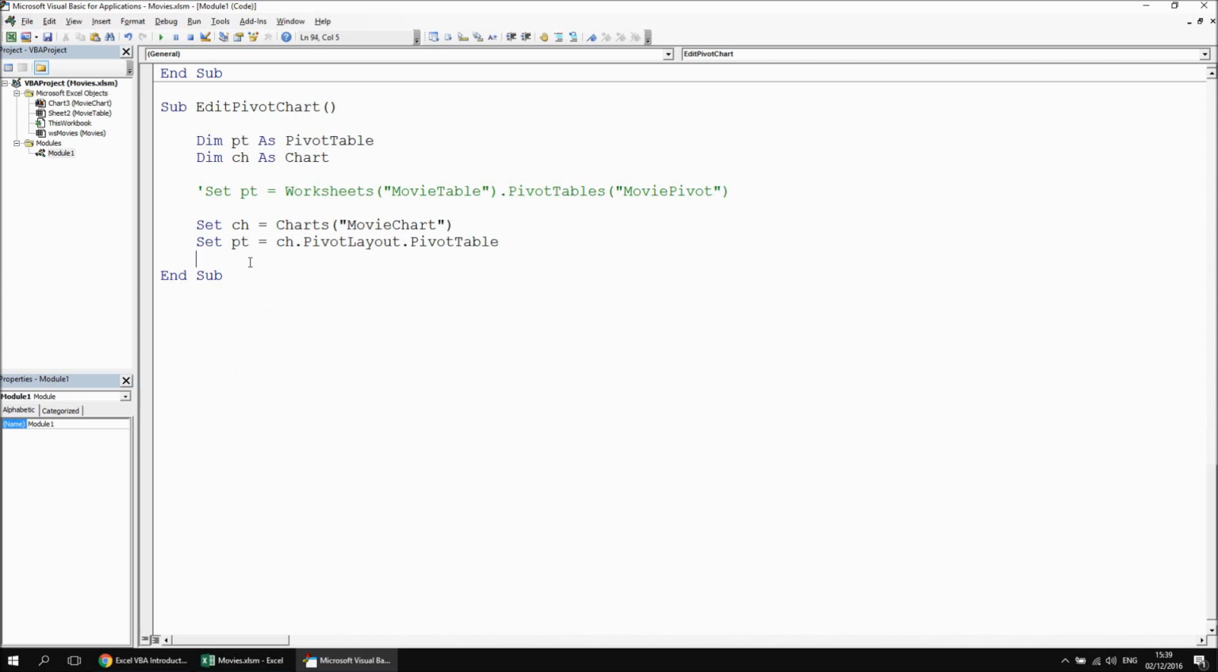So at this point now we can set about modifying the way the pivot table looks to update the look of the pivot chart as well.